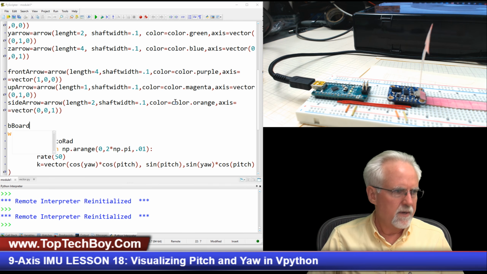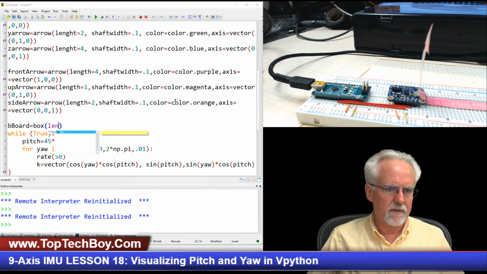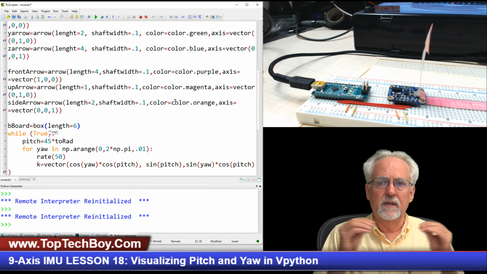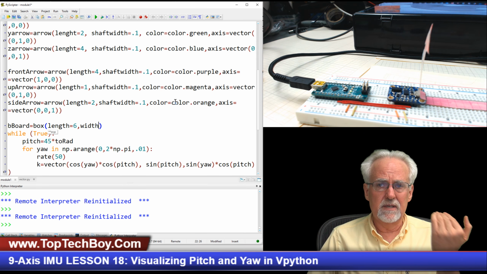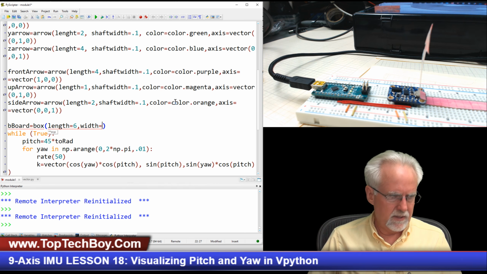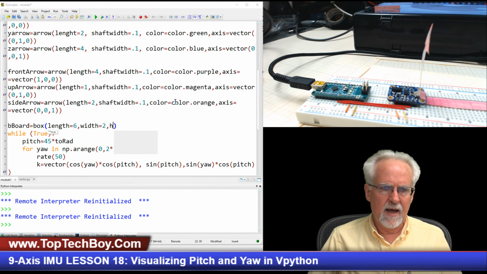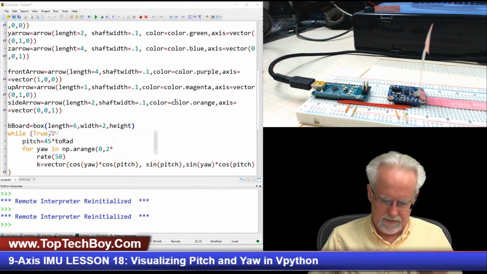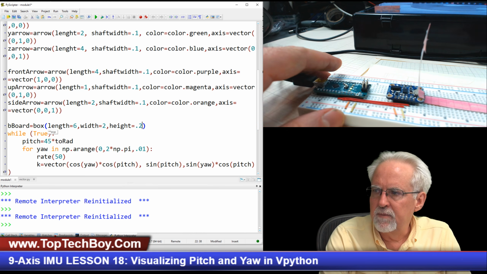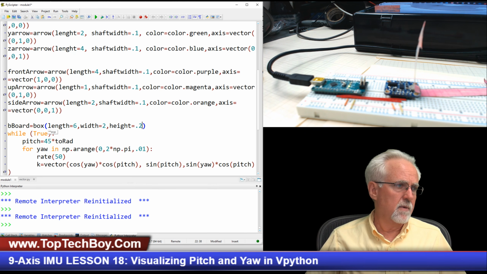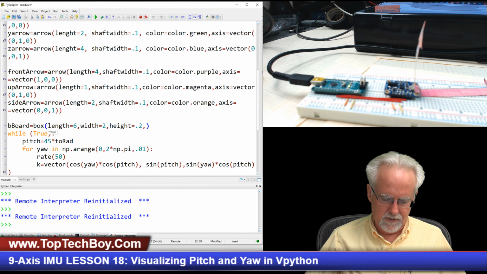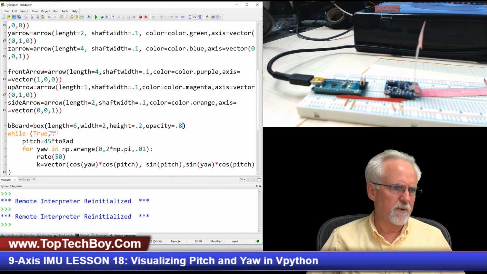My B board is going to be a box. How long is it? Length is equal to 6. Length is along the x-axis. Width, in this crazy system, is along the z-axis, so width is equal to 2. And then height is equal to 0.2. That would be kind of like the size of the breadboard. Now I should probably make it a little bit clearer, so I'm going to say opacity is equal to 0.8, so I can kind of see through it a little bit.